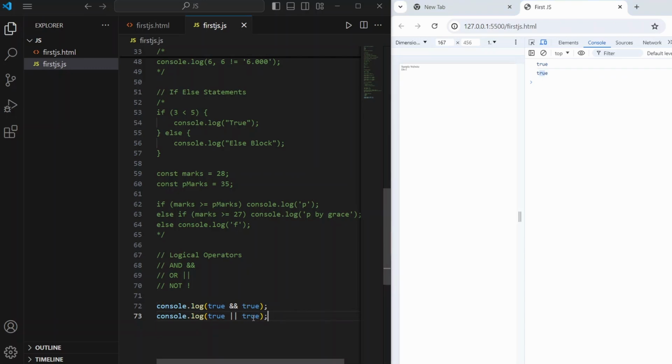Now even if you change one of the values to false, it will still return true. Save this. There we go.